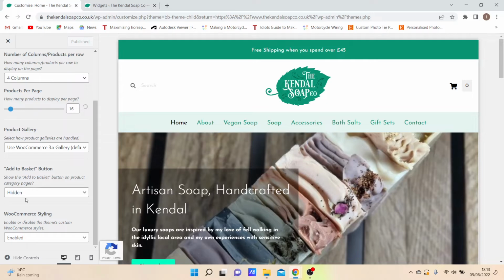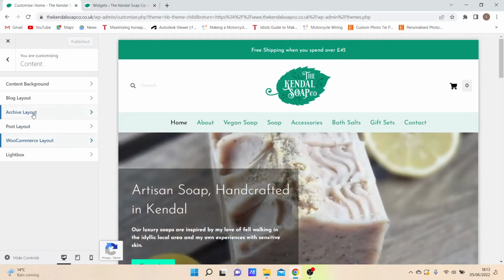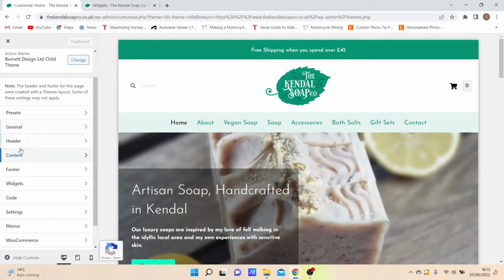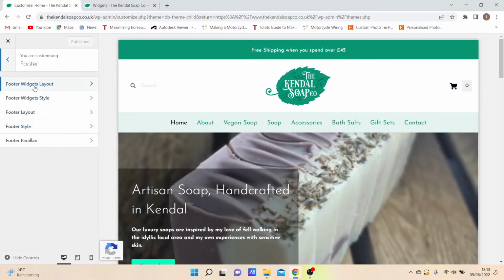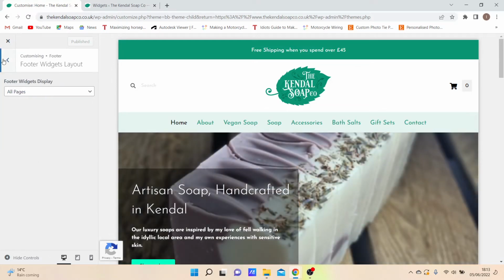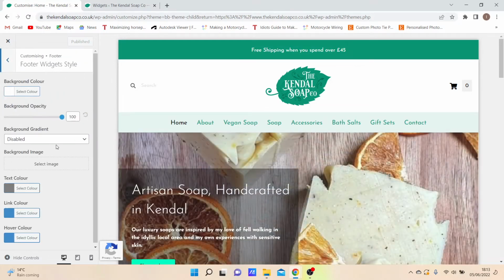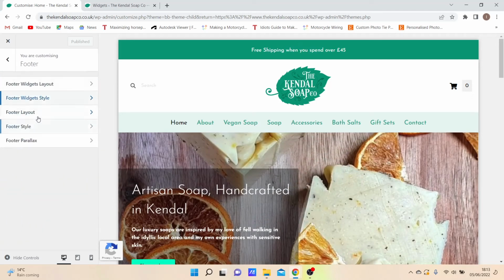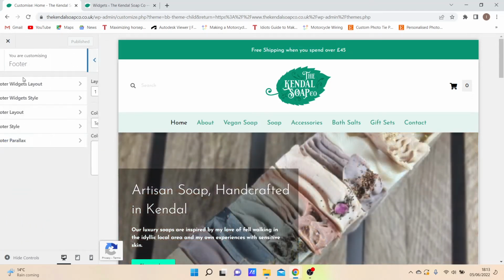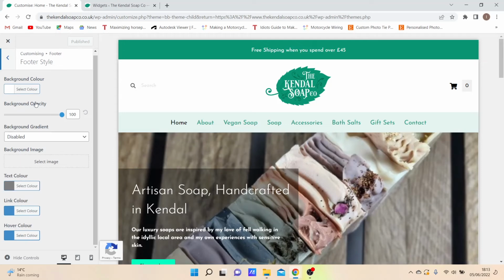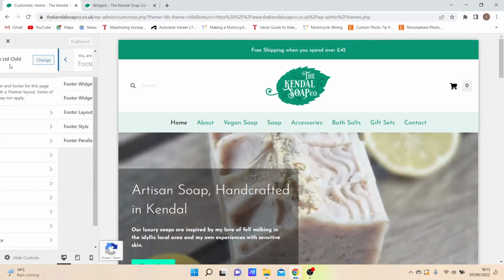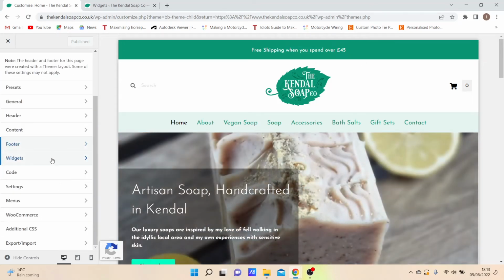Product galleries. Add to basket button is hidden. You don't really need that right now. So if we go back here, you go to footer. And this is the style of your footer. So remember, this is about the format and the customizing of the theme of your website. So how it looks, how it feels, how the font is. This isn't editing the content at this point.